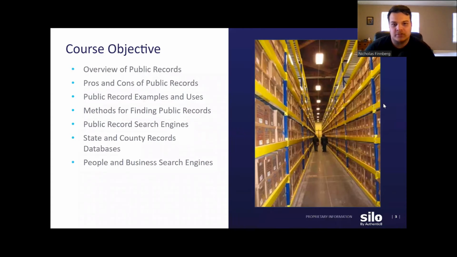For this portion of today's training, we're going to be covering an overview of public records, the pros and cons of using these records, some examples and use cases of these records, and methods for finding public records, including public record search engines, state and county record databases, as well as people and business search engines. Each of these tools will help you collect this information in support of open source intelligence.